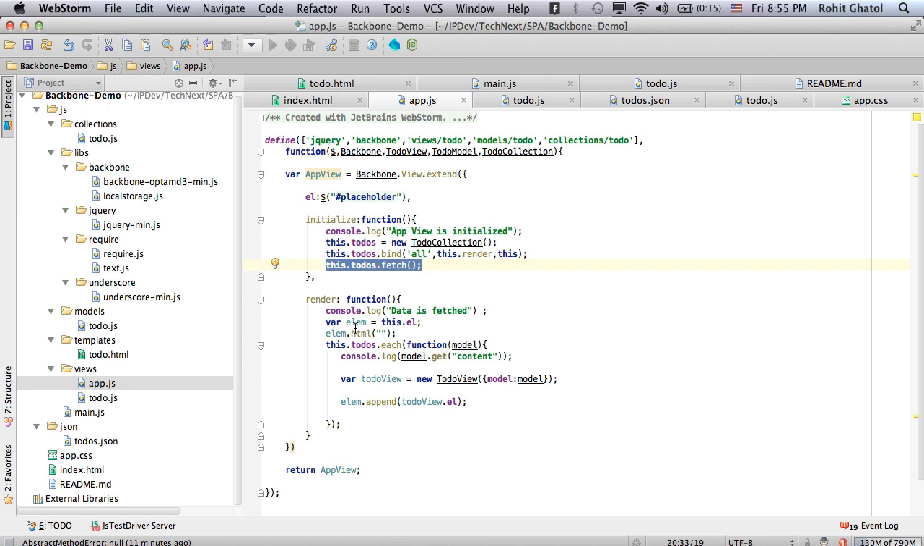Now we iterate over the collection, we create a view for each model, and then we append it to the particular parent element. So that's what actually happens. Now so far things are going good. We are able to work with the collections. Now the next thing is let's work with this app.js.